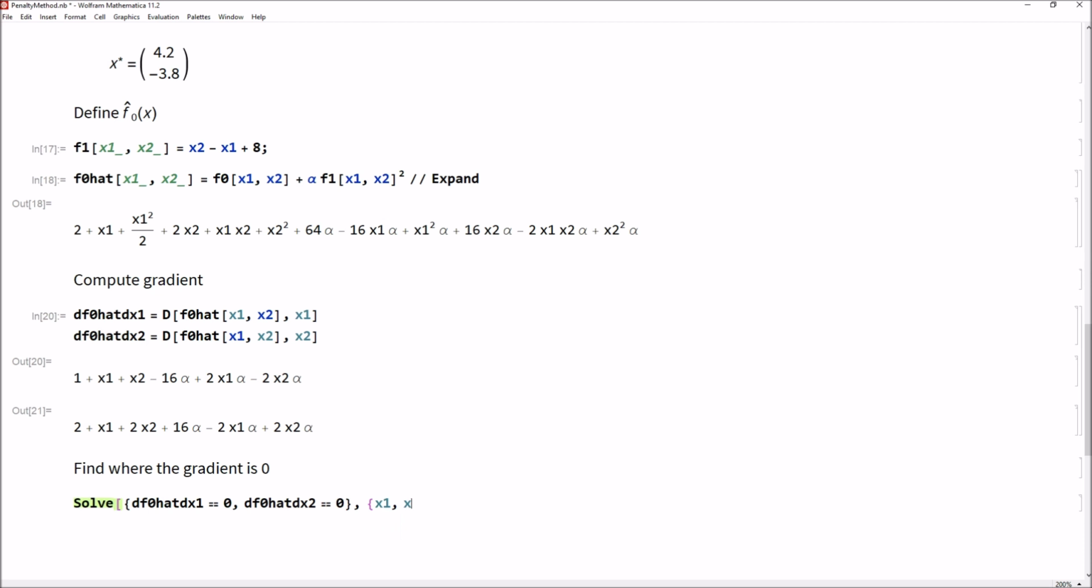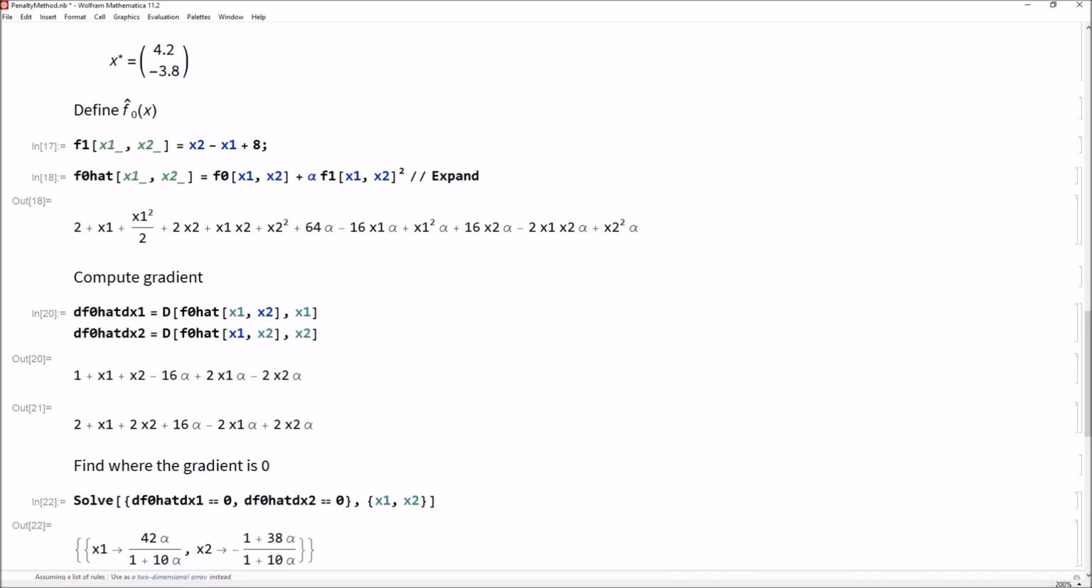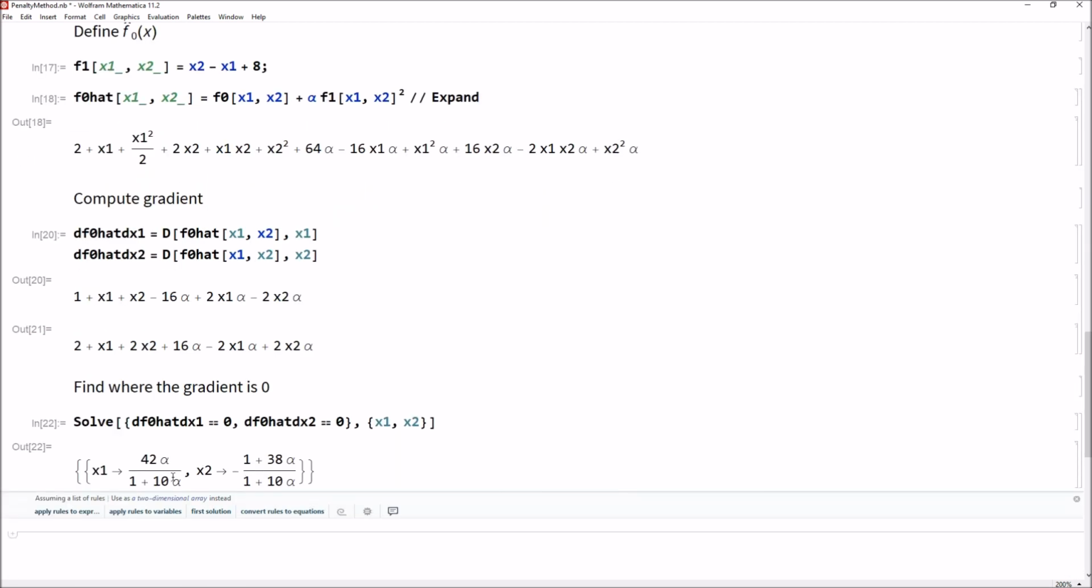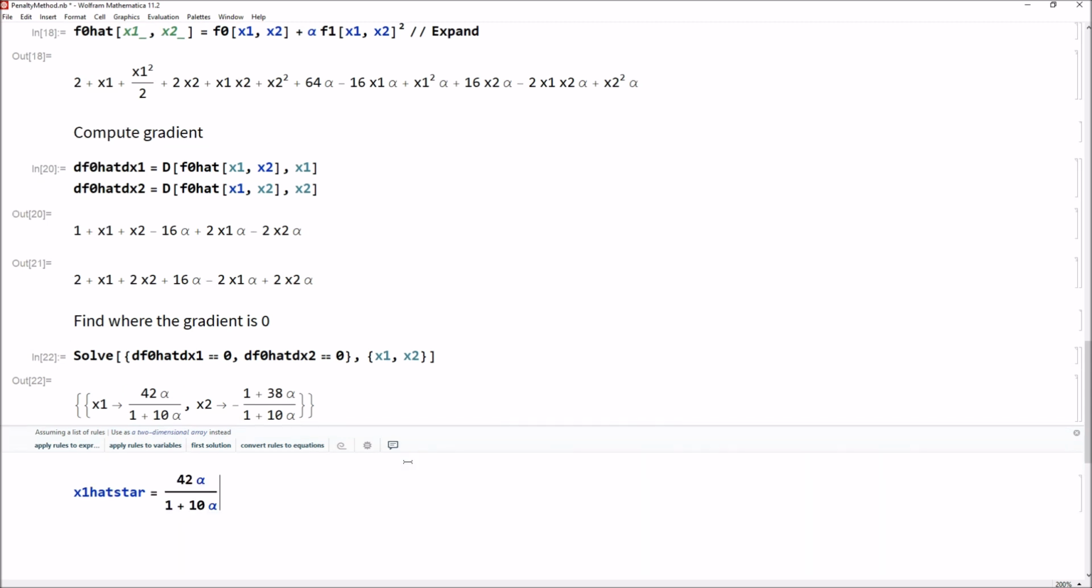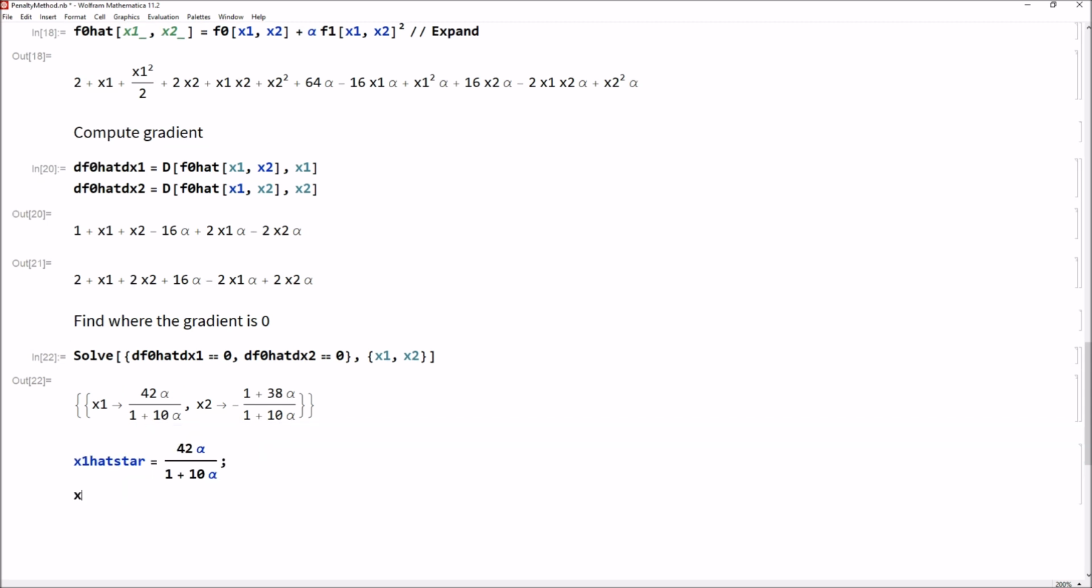I want to solve this for x1 and x2, those are the two variables I want to solve for. And here we go, here are the two solutions that we end up with. So apparently x1, maybe we should call this x1 hat star, is this first value, which was the first solution, and x2 hat star is this one.